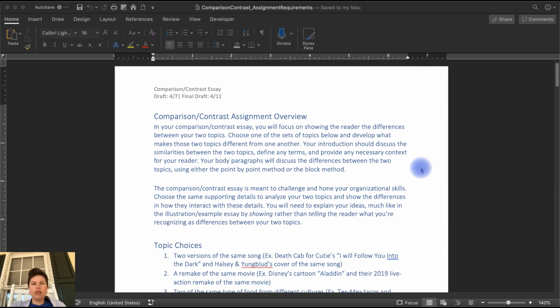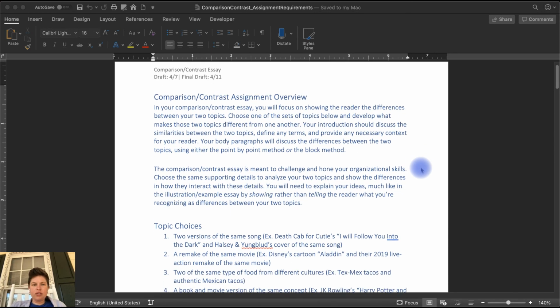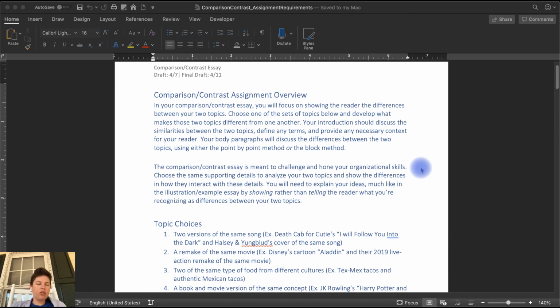So let's take a look at the assignment requirements for comparison contrast. You can find these in either the week 3 or week 4 module, and you can also find them in the intern materials as well. So you have multiple places that you can see it.